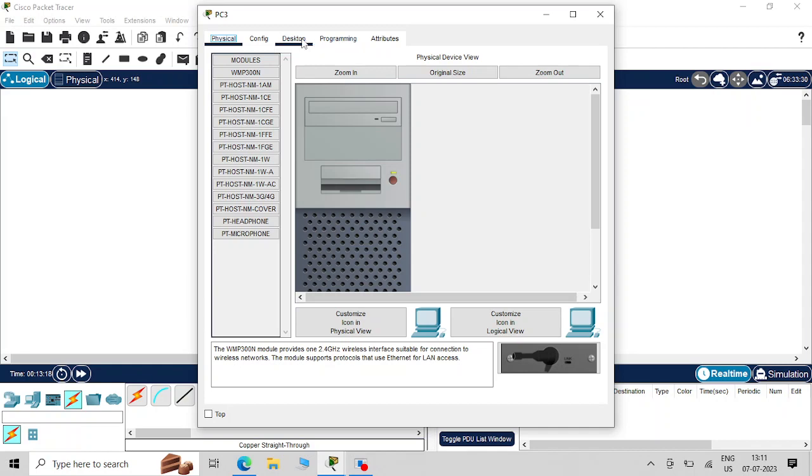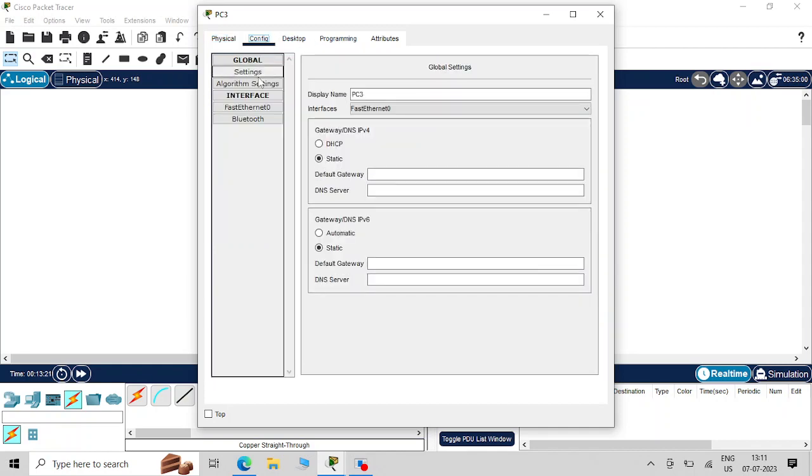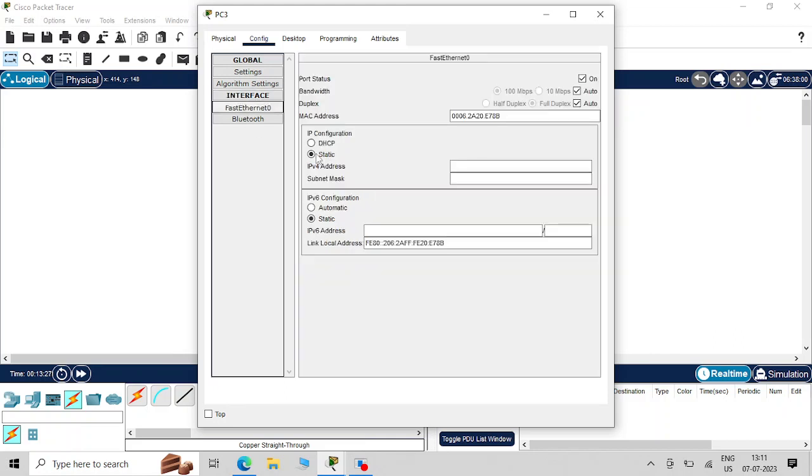So desktop, config, okay, and interface FastEthernet0, and let me put 10.10.10.10, right? And subnet mask 255.255.255.0.